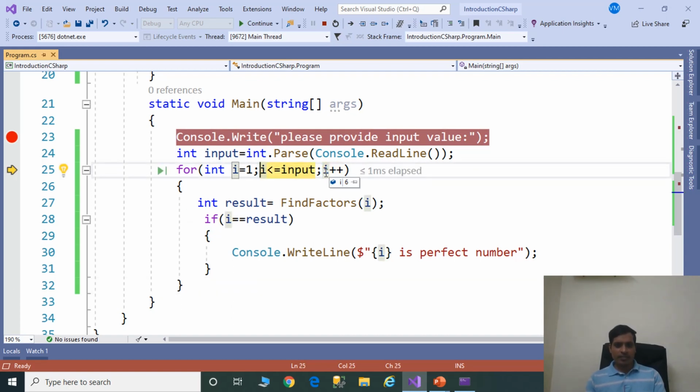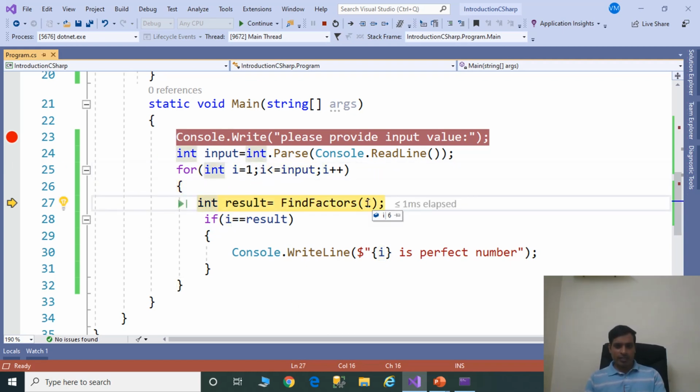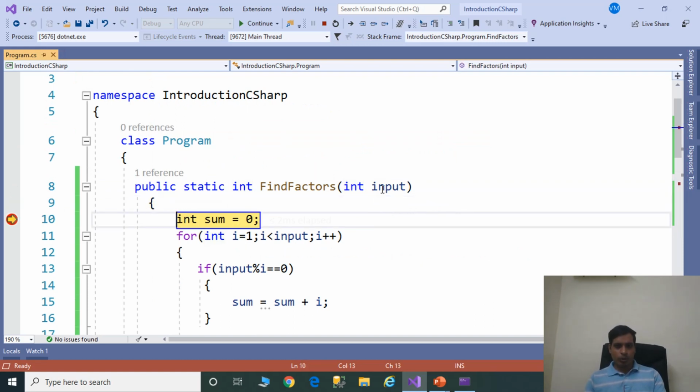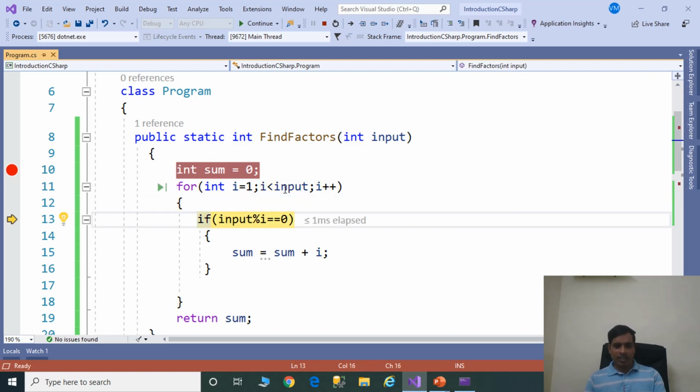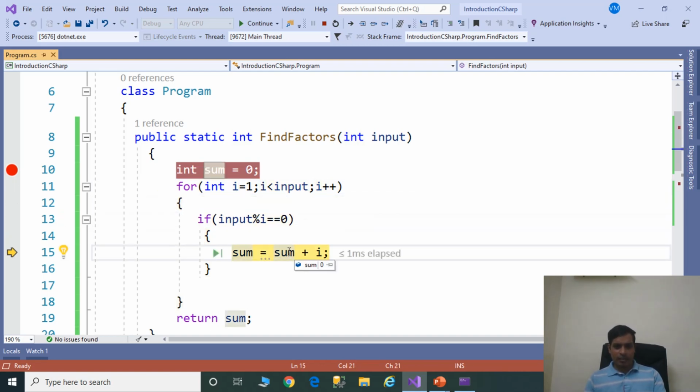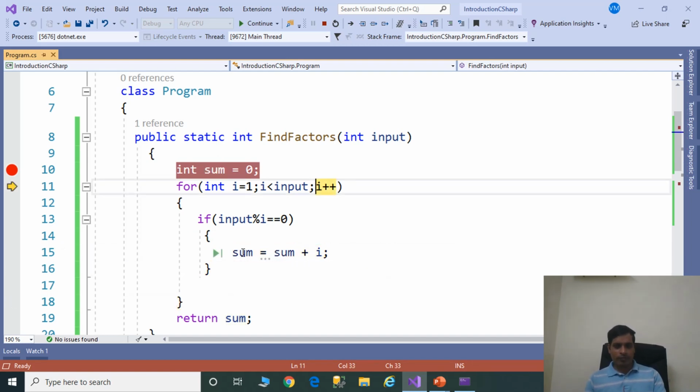Here i is equal to 6. 6 less than or equal to 10 is true. F11. We are passing 6. Input is equal to 6. i is equal to 1, 1 less than or equal to 6 is true. Then 1 is a factor. Add 1 to sum. Now sum is equal to 1.